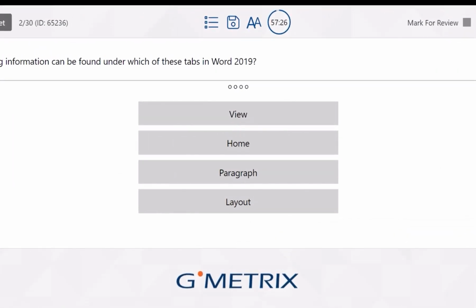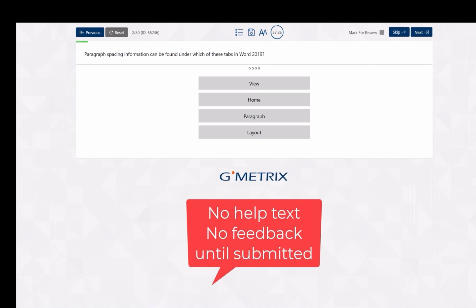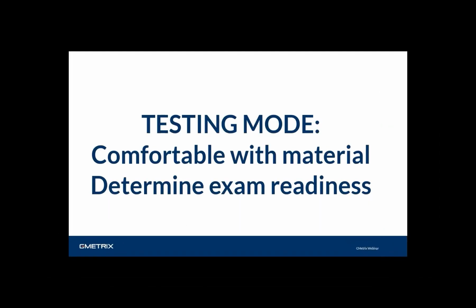Testing mode has an enforced time limit that matches the time limit of the certification exam. Additionally, no help text is available and no feedback is provided until the test has been submitted for grading. Testing mode is great for when you're comfortable with the material and you want a more accurate check on how well you will do on the certification exam.